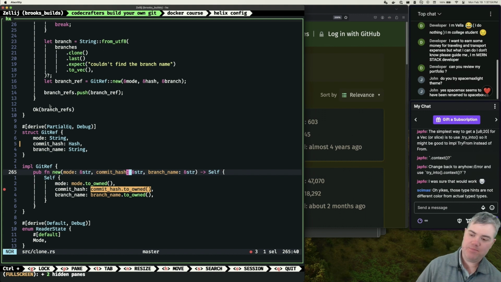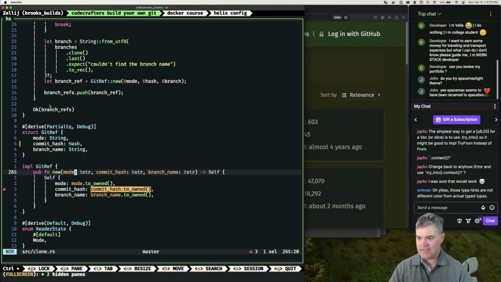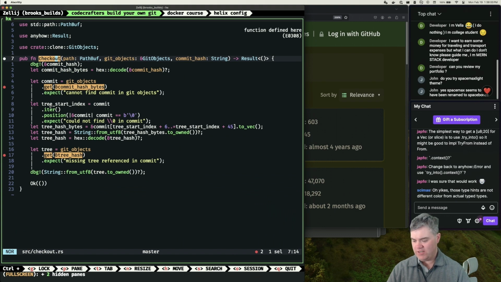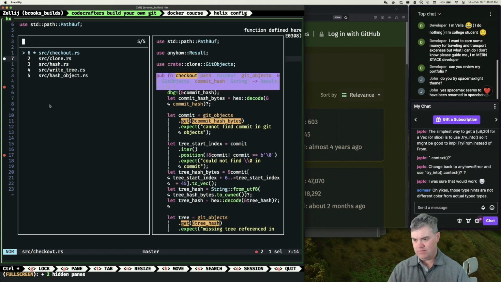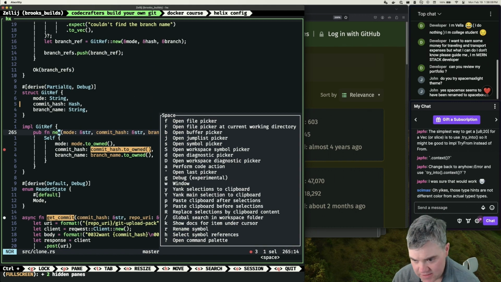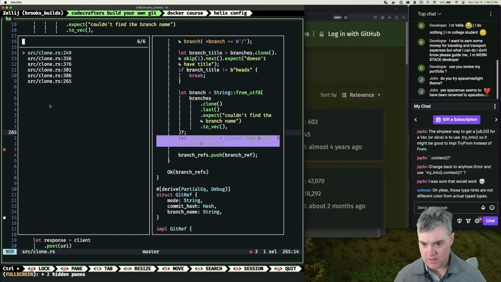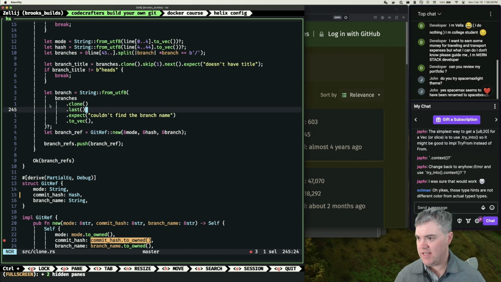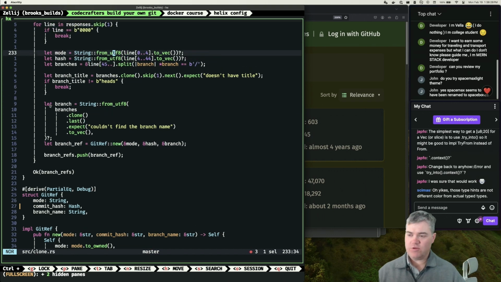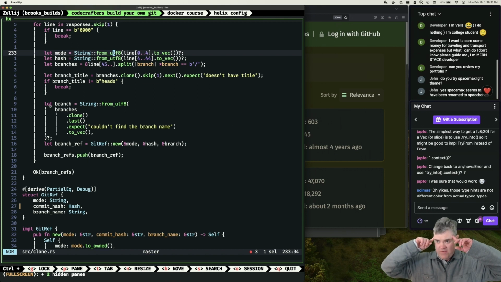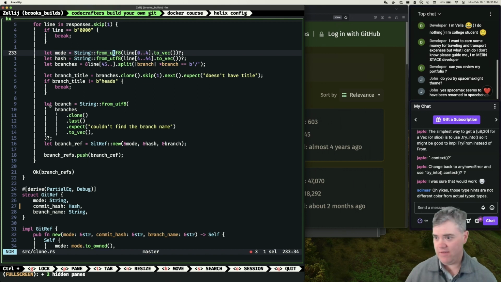Now this is a str. Why is this a str? What did I just do? Perform code action. No, I want to go to references. Oh, I want to go to references. There we go. All right, so new. This is going to give us, okay, the Hash. Right, okay, so I get a string from UTF-8. I don't need the string from UTF-8 now.